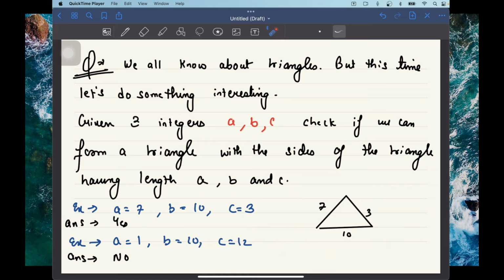You can even try to draw it on a pen and a paper. You won't be able to draw properly. Okay. So for this kind of test case, answer will be yes. For this kind of test case, answer will be no. We have to figure out, we will be given these three values A, B, and C, and we have to figure out whether we can form a triangle or not. Now in this question, you have to think about multiple things, that how to figure out a logic that given the lengths, can we form a triangle? You have to figure out the logic here, right?